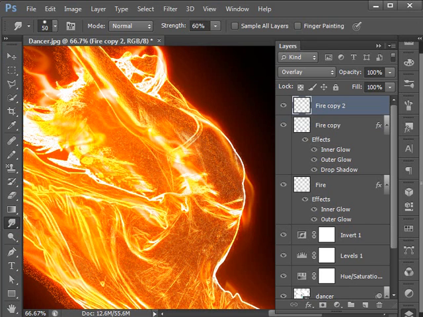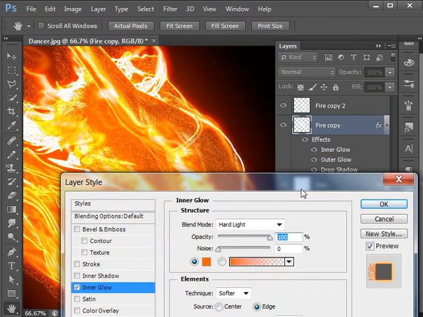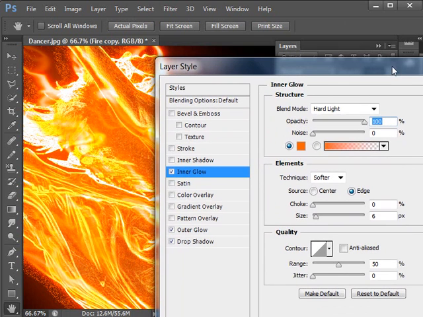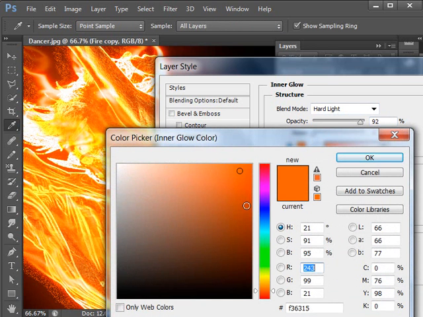And then at this point I can just kind of fine-tune the image. I still think my fire is a little on the yellow side, so I can just go to my fire copy layer and adjust the inner glow to see if I can get a little bit better color. Or maybe just adjust the opacity a bit, whatever works best for us. Again, because we set our blending mode to hard light, that changes things a bit.